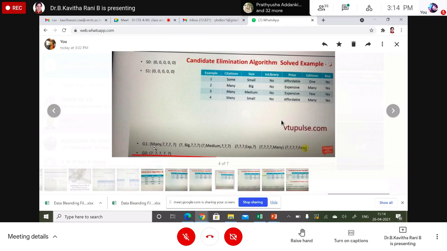Take the first hypothesis. First hypothesis in G1 is many, comma, all the question marks. Now compare this first hypothesis with the second row. Hence it is classified as positive. Many matches, and the question marks will also match all the other values. So the first hypothesis is classified as yes, and the observed one is also yes. So what is happening? Both are matching. So we will keep this hypothesis as it is.